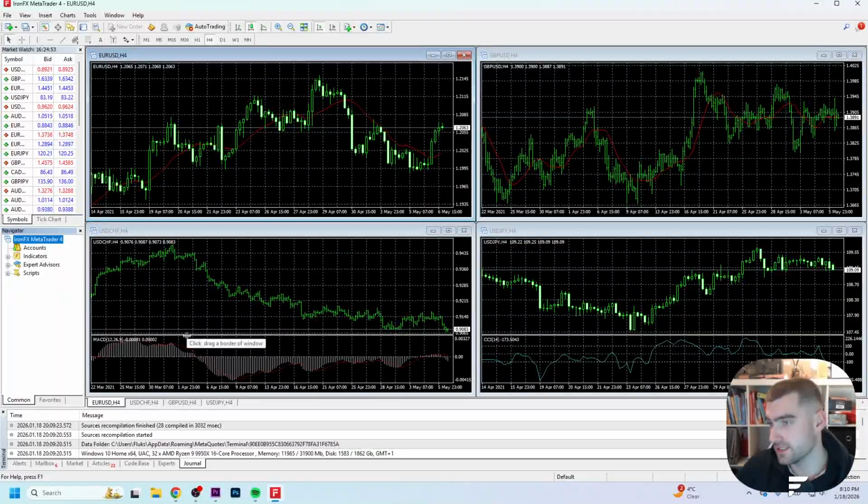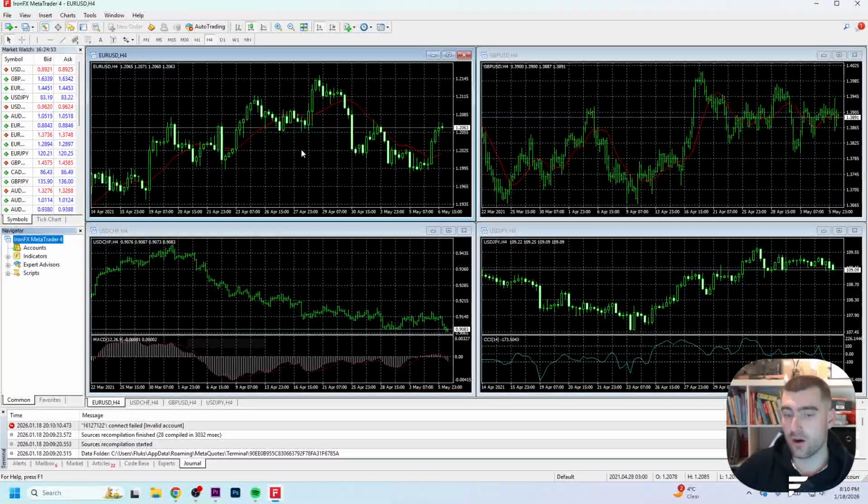And then there it is. Now we just logged into our MetaTrader 4 account. And now once the market is open, we can start trading in the MetaTrader 4. So this is how you can connect IronFX to MetaTrader 4.